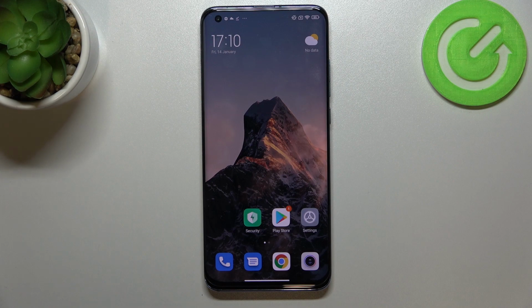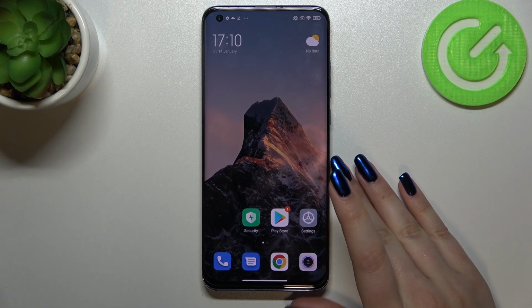This is how to use secret codes in your Xiaomi Mi 10 Pro.